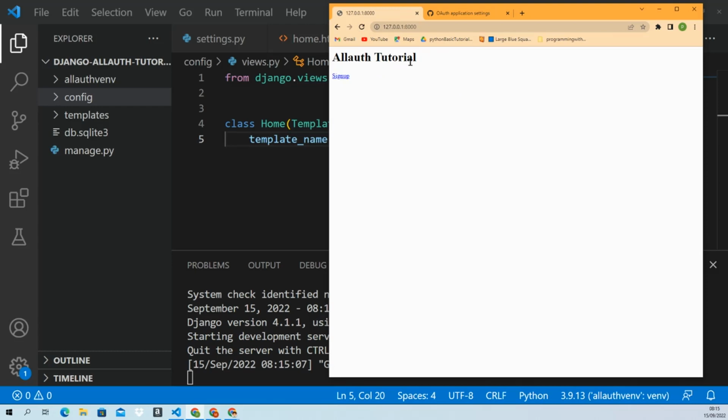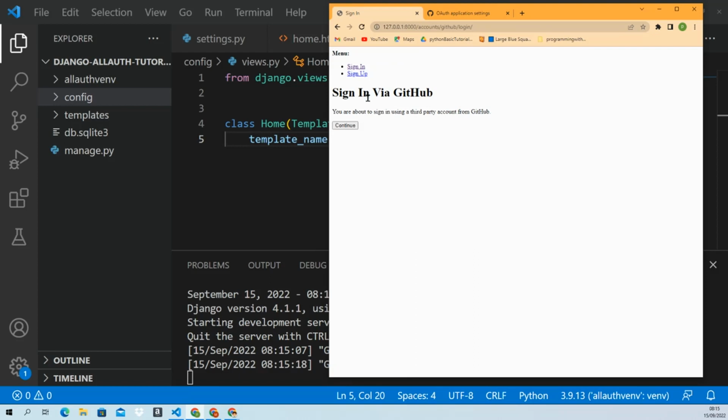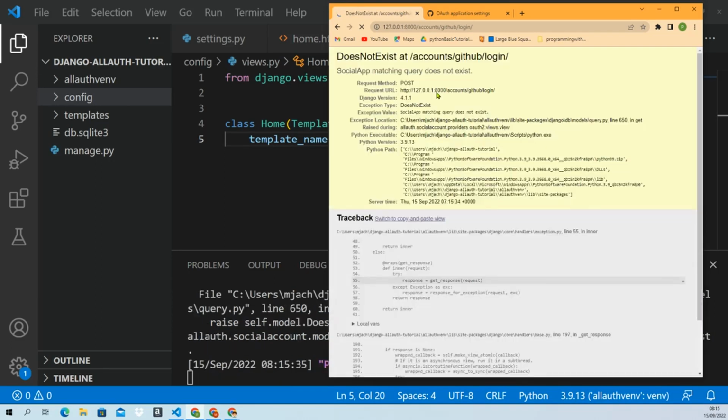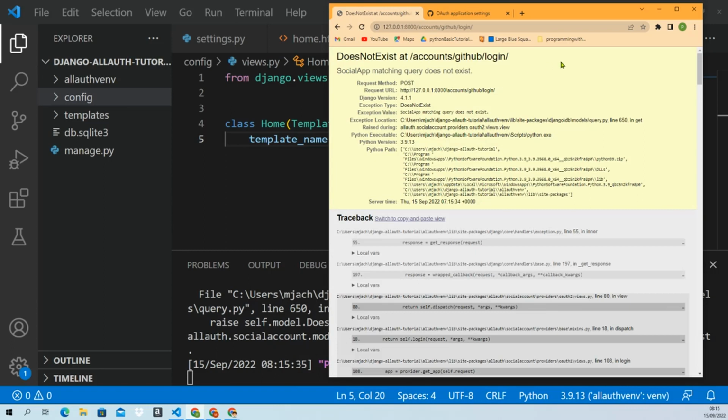Now this is our tutorial, and if you press the sign up, it will take us to our GitHub account. You see, sign in by GitHub, you're about to sign in using a third-party account from GitHub. So from here you can use the Facebooks, Twitters and Gmails and everything, so continue. Hope everything goes well. Now it says social app matching query does not exist.